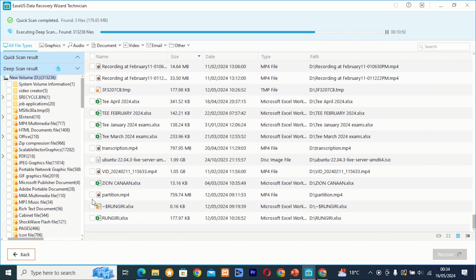This is one of my lost documents that I was interested in using. It is some of the work I was doing for a certain institution, so I was recovering to get one of these Excel documents.